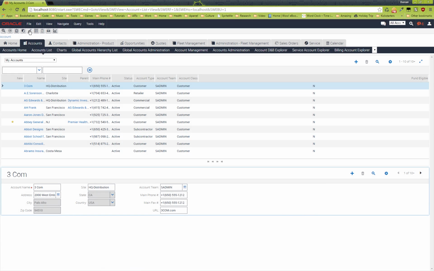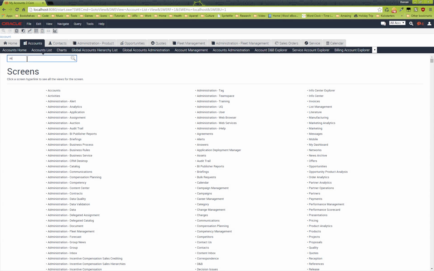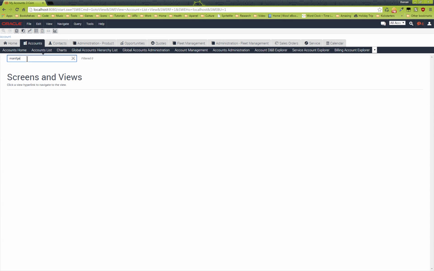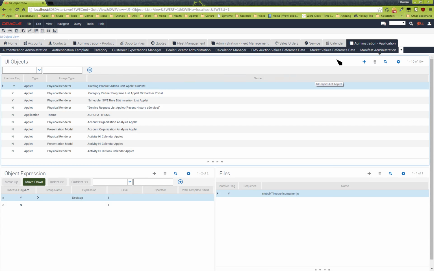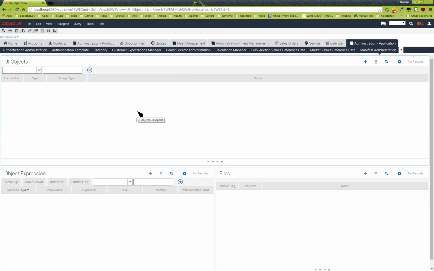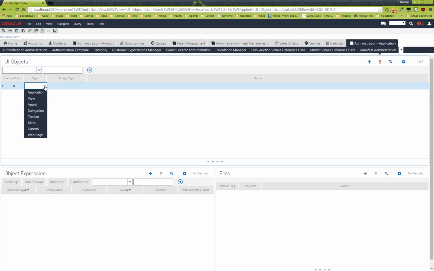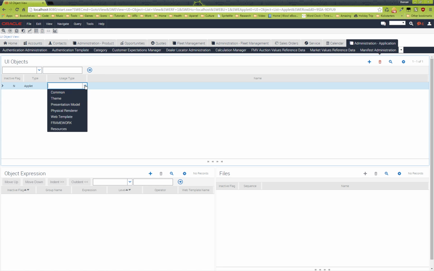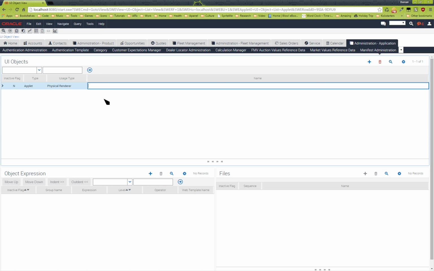So let's start by going to manifest administration, and I'm just going to create, well, first of all, if I'm following best practice, I really should make sure there are no other UI objects, PRs or PMs linked to this applet, and it seems that there are not. So I'm now going to add an applet physical renderer to SIS account entry applet.